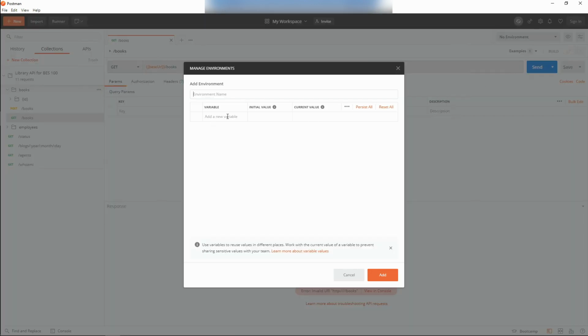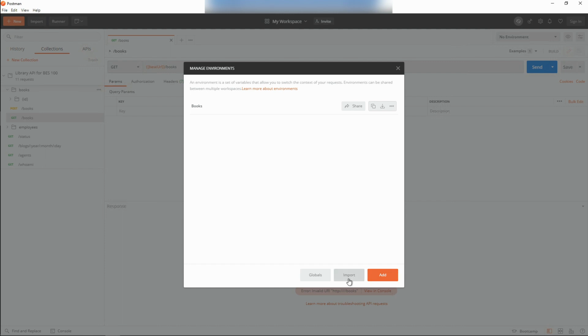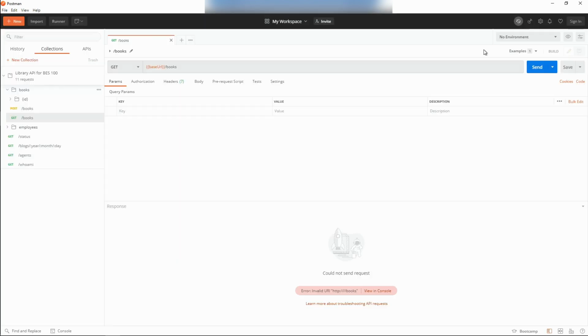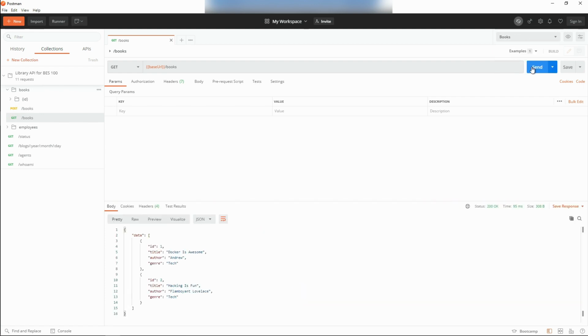And maybe I'll call this books. And then for that URL, base URL, I'll give it an initial value, which is the URL of where my API is hosted, which is just at localhost. And it will fill out the current value for us when we do that. So hit add on this. And then I'm kind of done. I can close out of this. And under environments, I'll set books. And now when I send it, it will plug in that URL as my base URL.